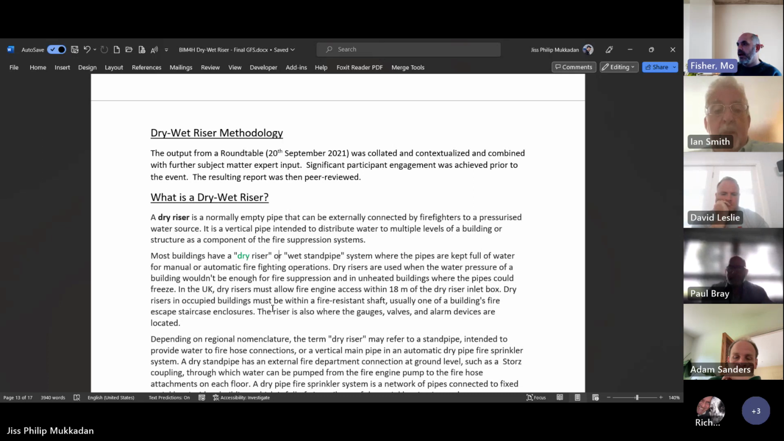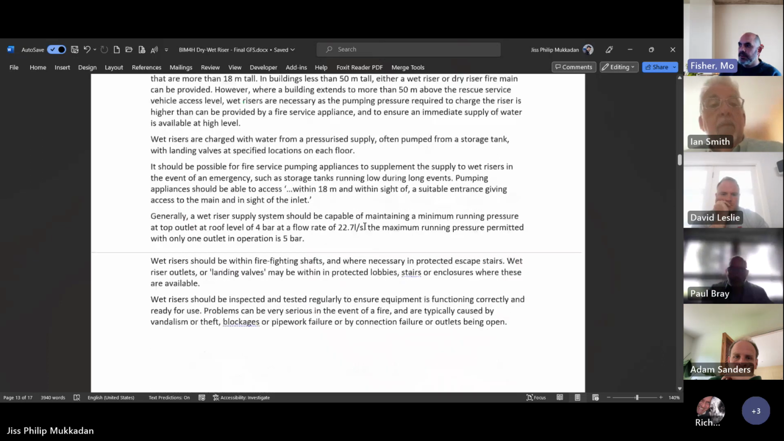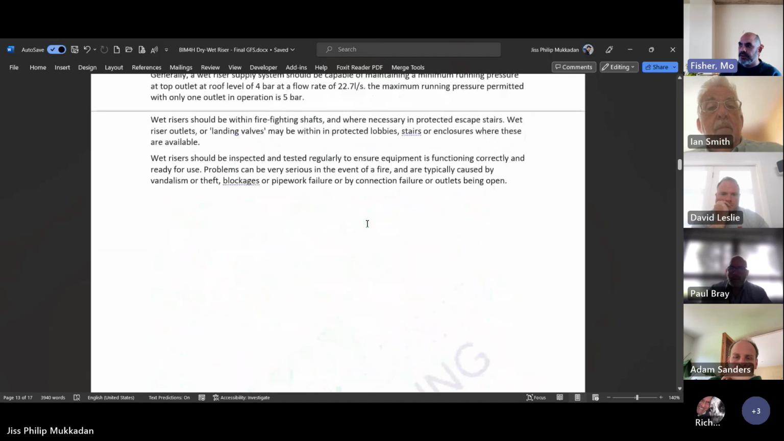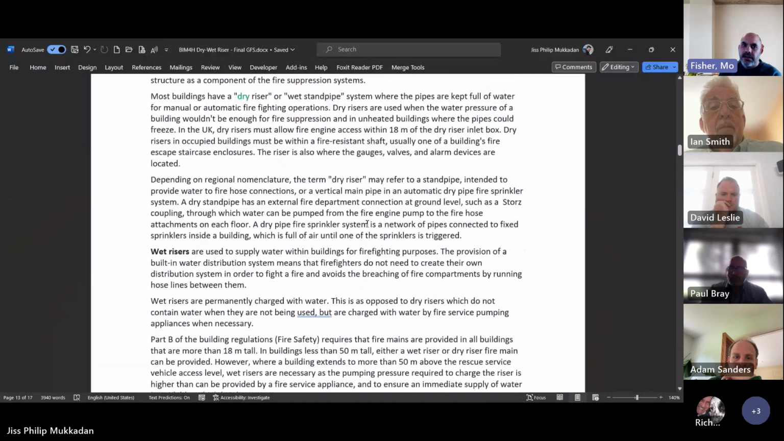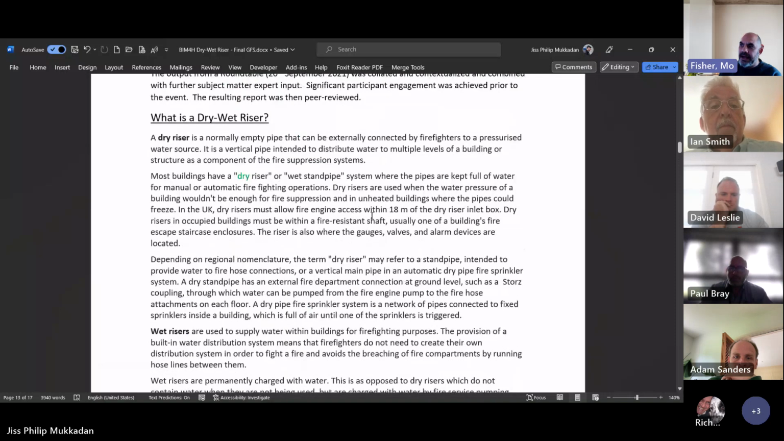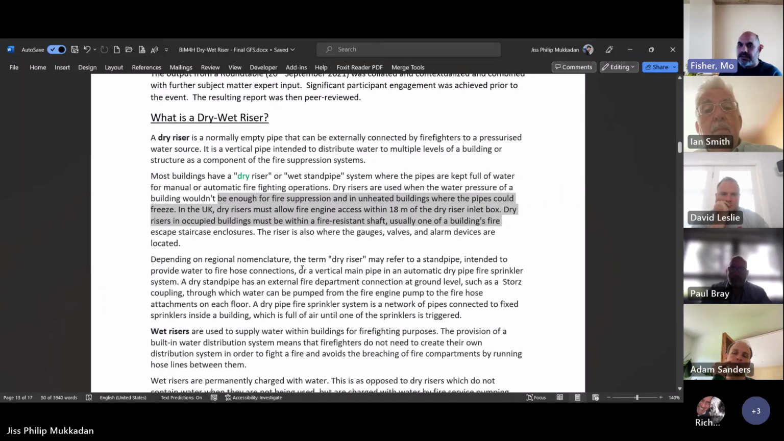And then the only other one, there was a couple, was dry risers, where it notes dry risers are used when the water pressure of a building wouldn't be enough for fire suppression. Typically, dry risers are required when the building's 18 meters or plus, and that covers that. And also when you can't get a firefighting appliance within 45 meters of hose length distance. Yeah. So, which is often missed within design.